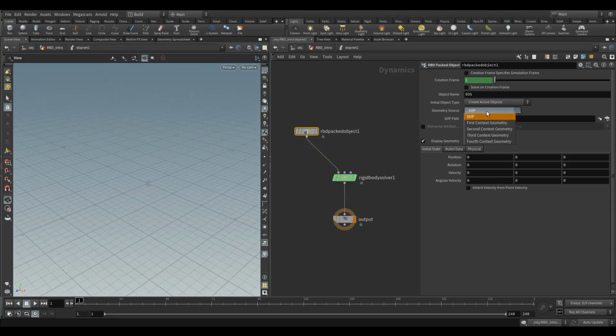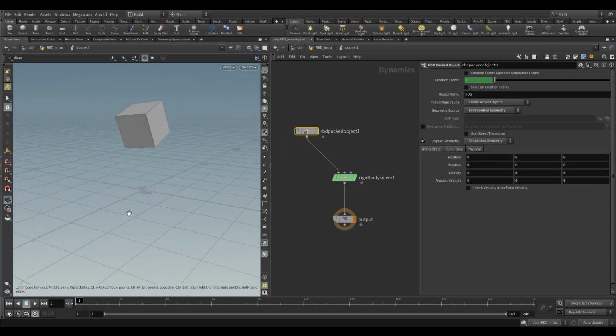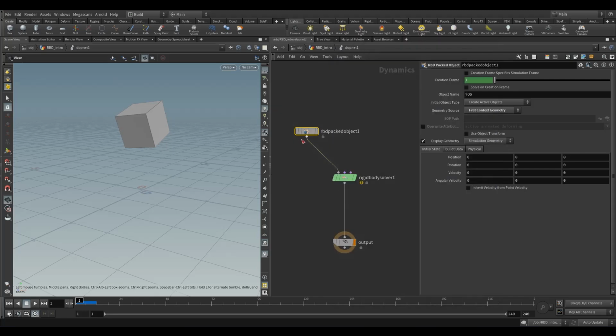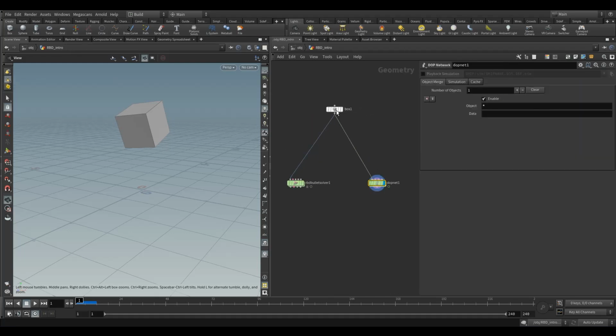We're not seeing anything yet. If we go to first context geometry, we are seeing that. We've got our box there. We've got an error there. If we take a look, we can see: geometry does not contain any primitive types supported by the solver. What that means is it's looking for packed objects, but we don't have a packed object. So the bullet solver in SOPs was doing that internally, packing our box.